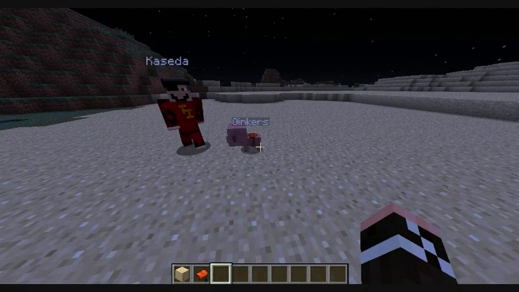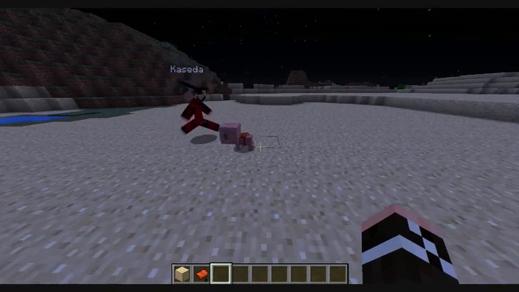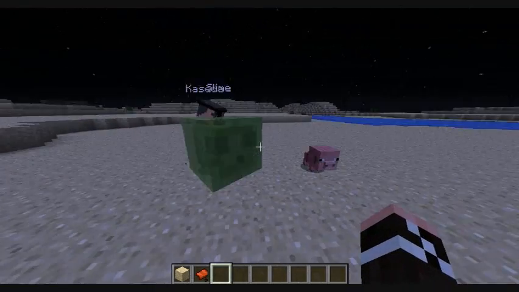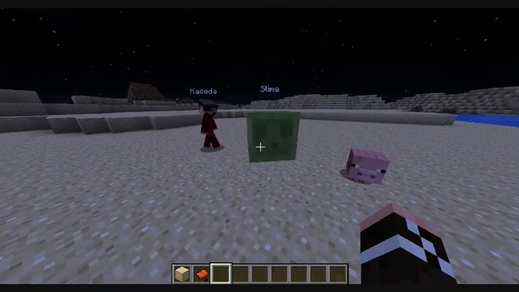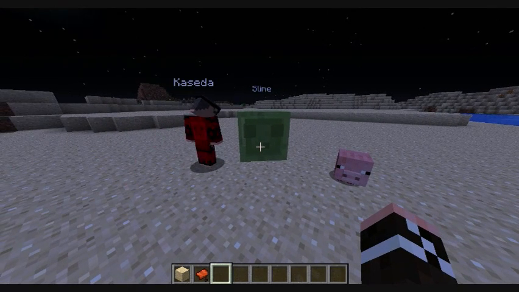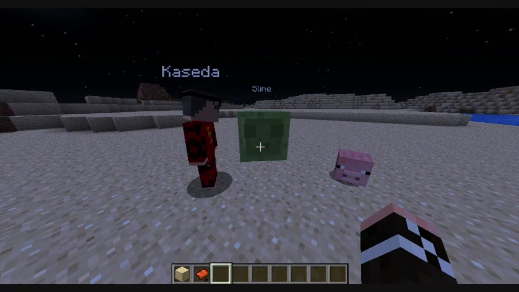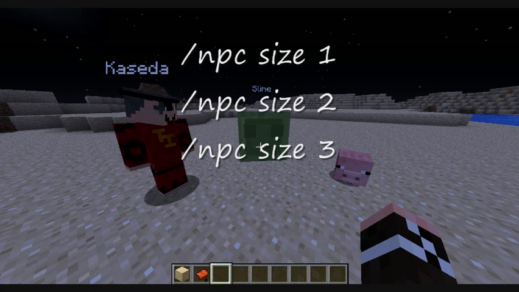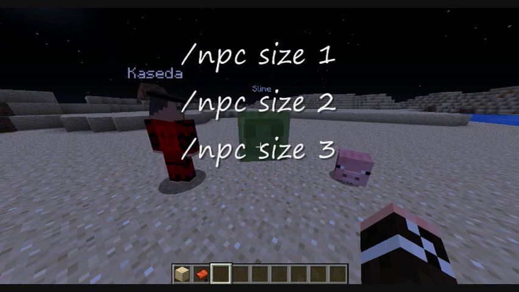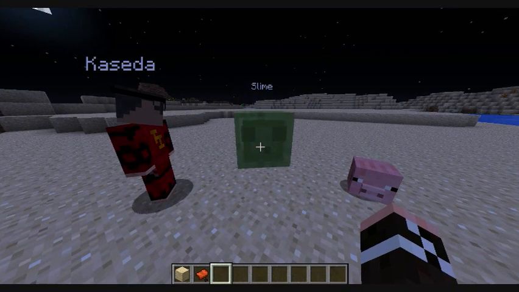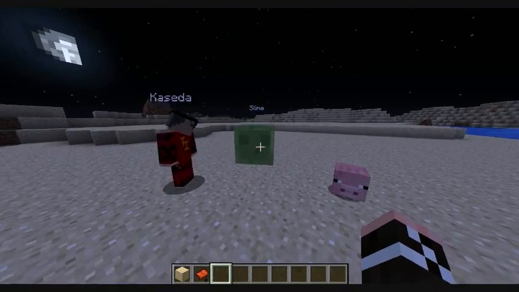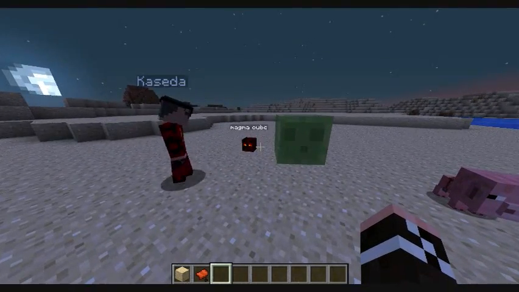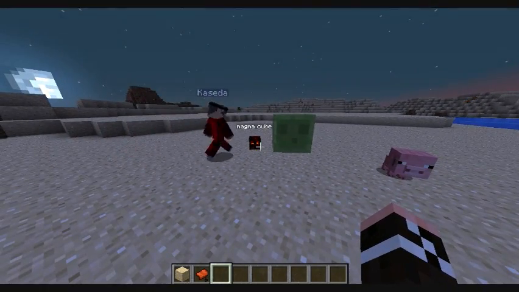Okay, so now we're gonna talk about slime size, and so I'm just gonna real quickly create a slime. And so here we have a slime, and there's three stages to slime, as you know, small, medium, and big. In order to change the size, you go /NPC space size space 1, 2, or 3, 1 being the smallest and 3 being the biggest. And so here's the baby slime. By default, he is the big one. Ah, cool. It also works for magma cubes.